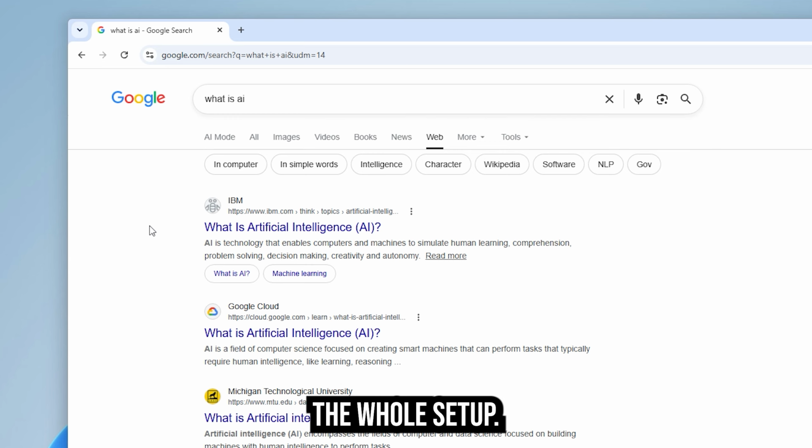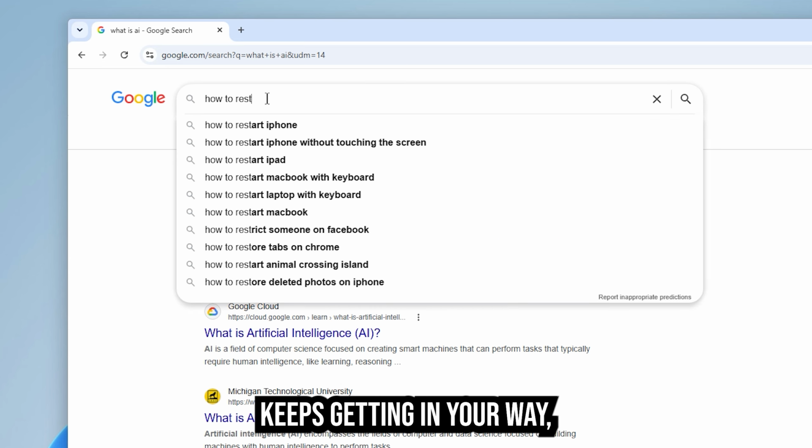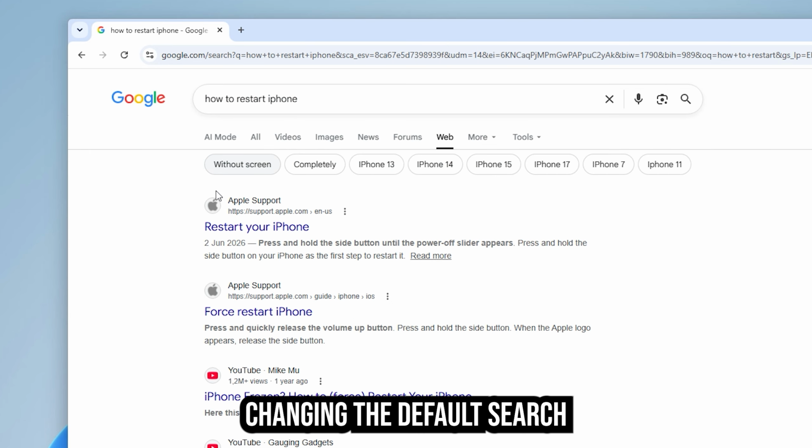That's pretty much the whole setup. It is a simple workaround, but if AI Overview keeps getting in your way, changing the default search engine like this can make normal Google searches feel much cleaner again.